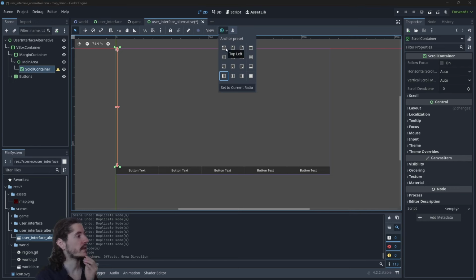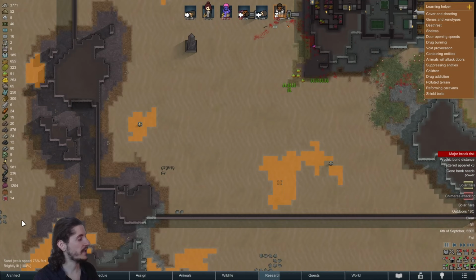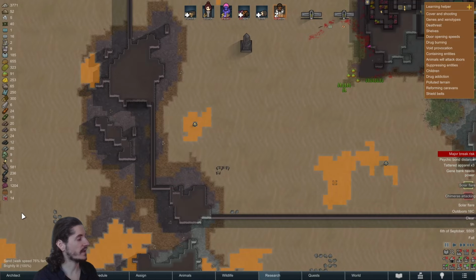And actually, well, I wanted to do that a little bit later, but I will do it now. Here we have this space, okay, before the resources begin to scroll. We need this little space here to display important informations.